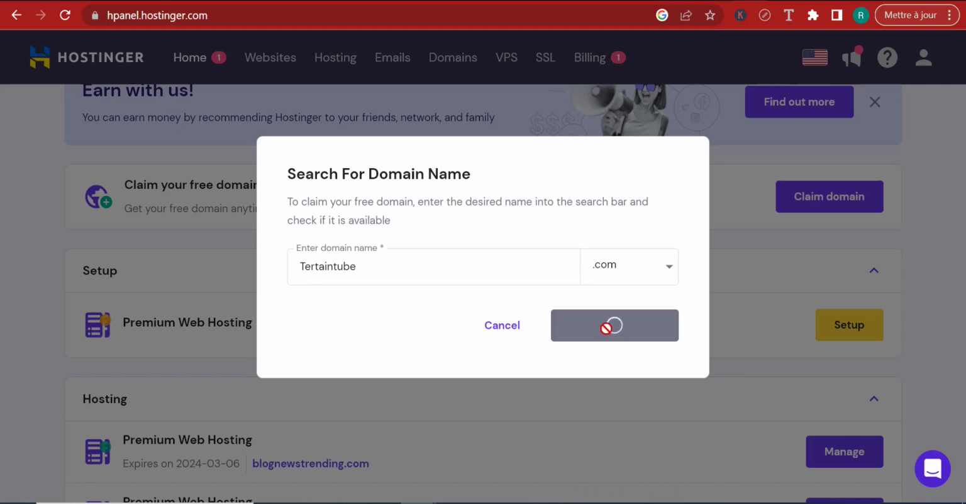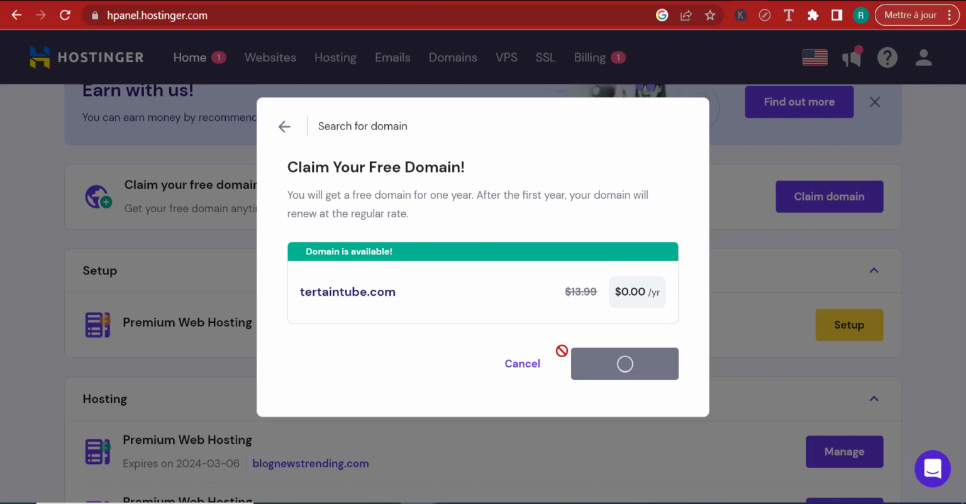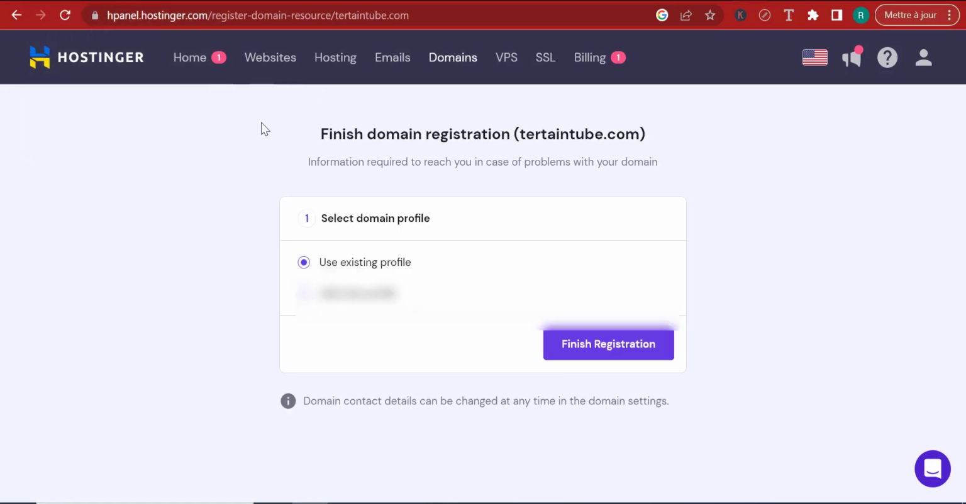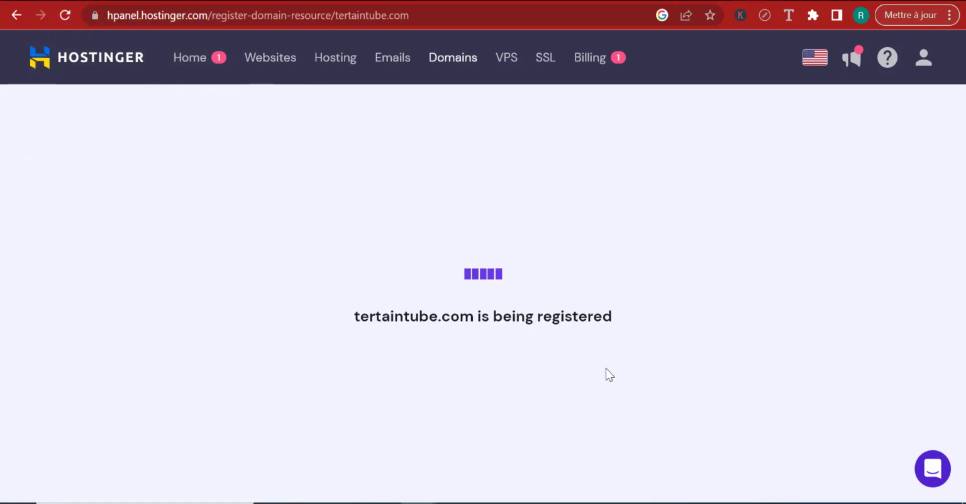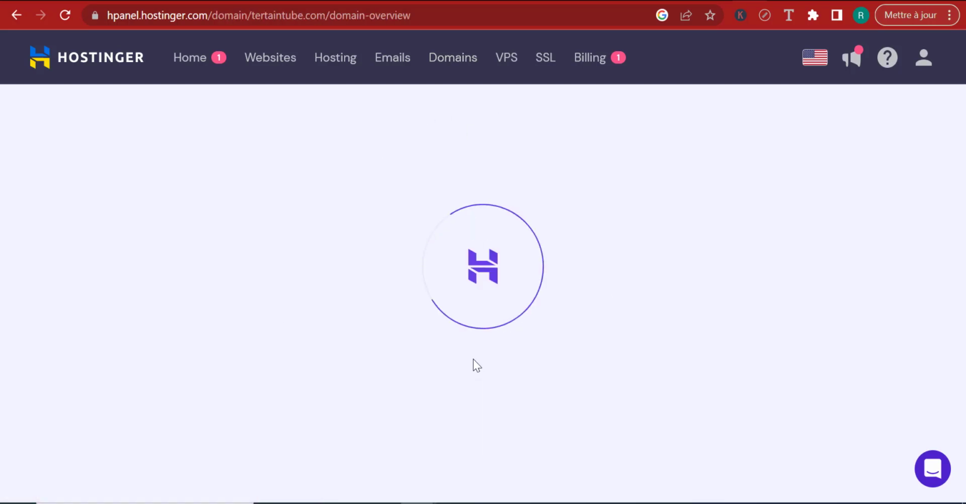All right, so I'm going to click check for availability. So now they're checking availability. They actually found the domain is available. Sometimes domains cannot be available. So if they tell you, hey, this domain is not available, just go ahead and try to choose something else. Try to think of something else, okay? I'm going to click on claim a domain here, and boom. So here, I'm just going to click finish registration. There you go. All right, I'm almost there, so I'm going to click on continue here.